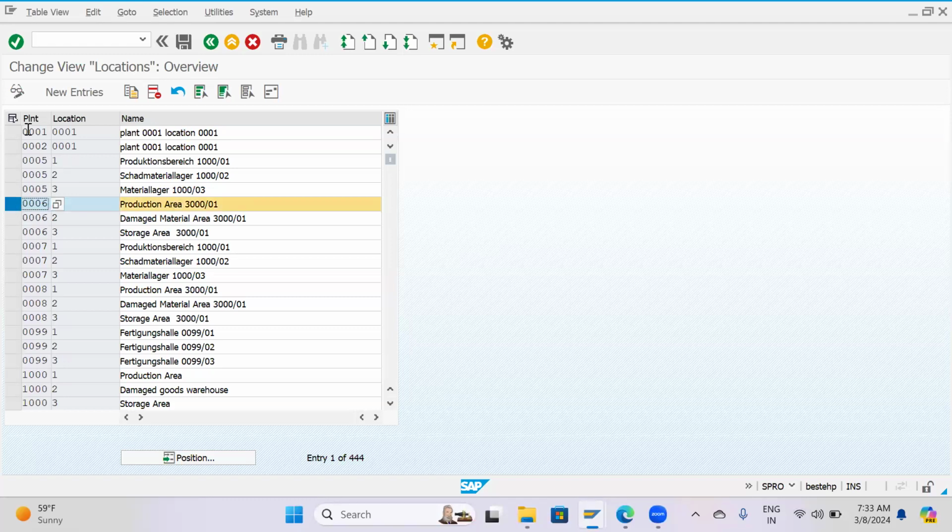You can see the plant is 0006. Location one is the production area, location two is the damaged material area, and location three is the storage area.